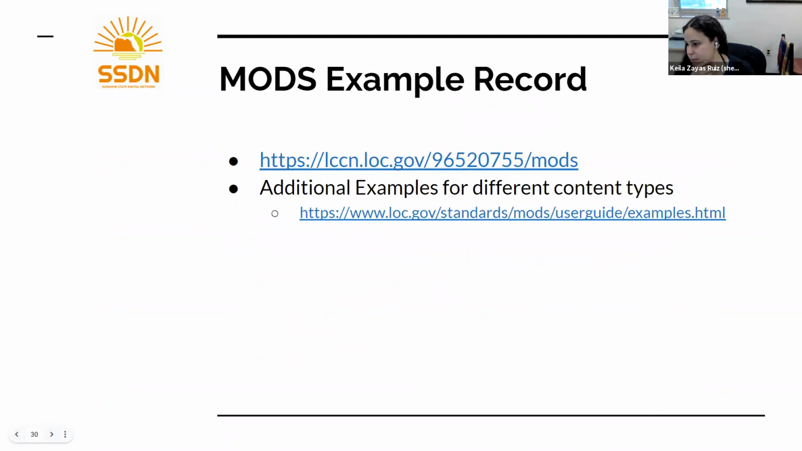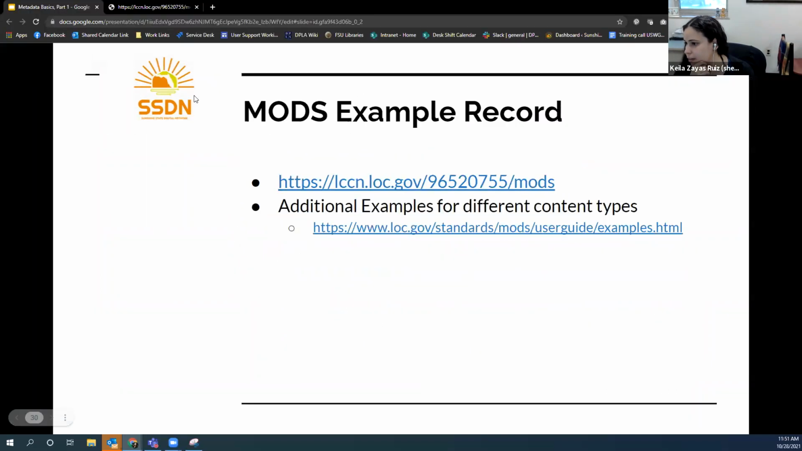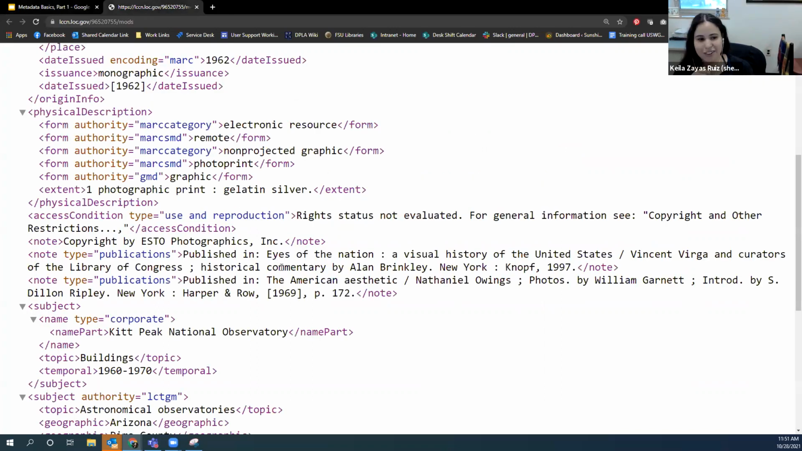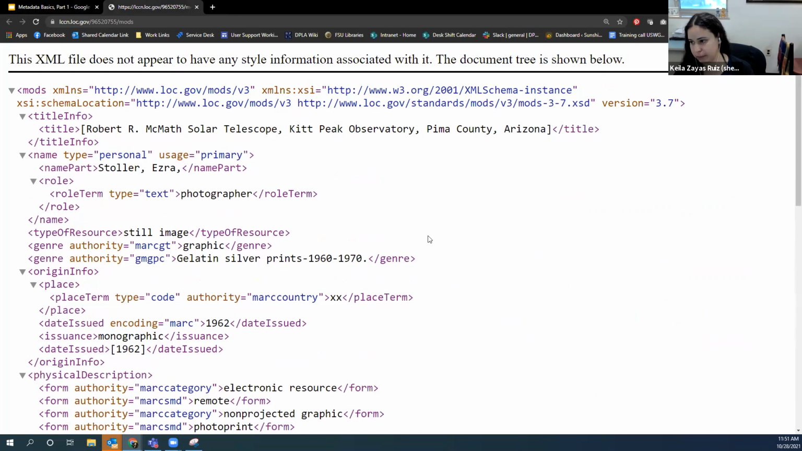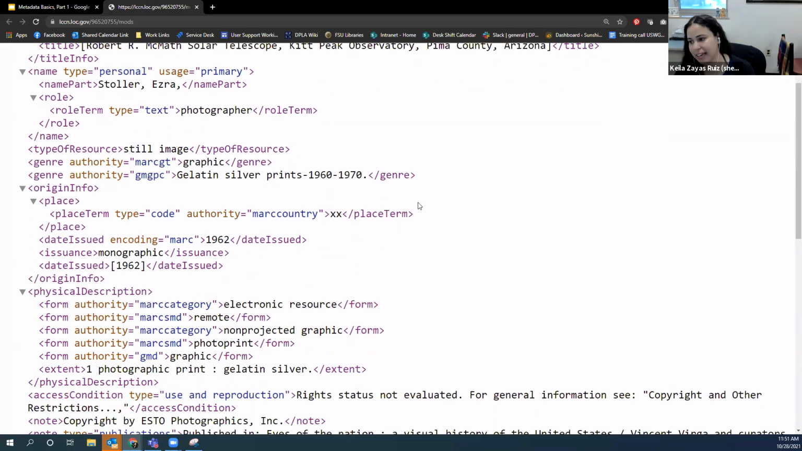So I'm going to show you an example of MODS. It's a lot longer than the other ones, so I couldn't fit it on a slide. This is an example provided by the Library of Congress. So again, this is XML, so it can look a little scary, but you are going to have a lot of these simple labels that are going to help you read these records.